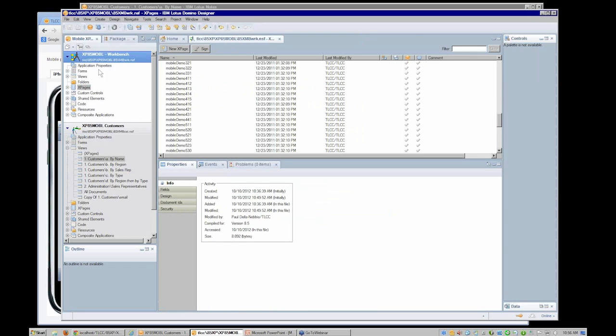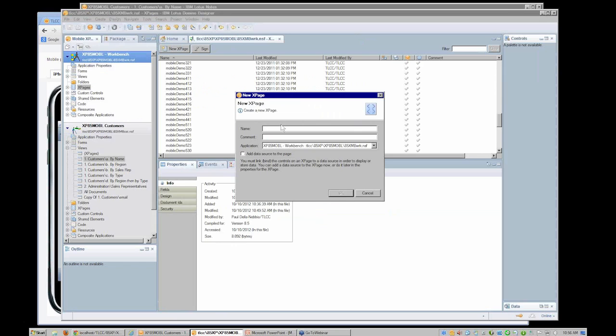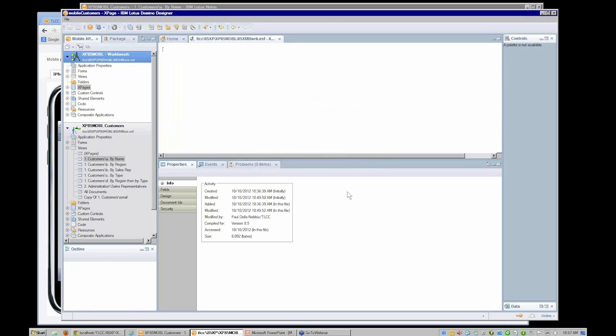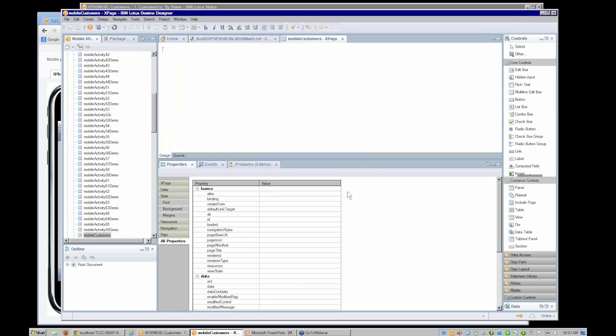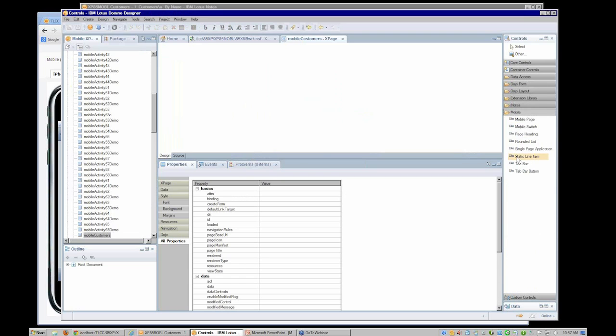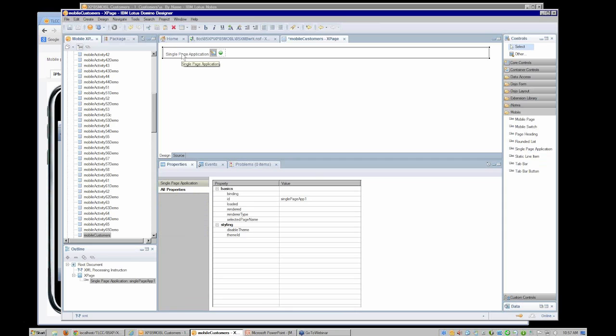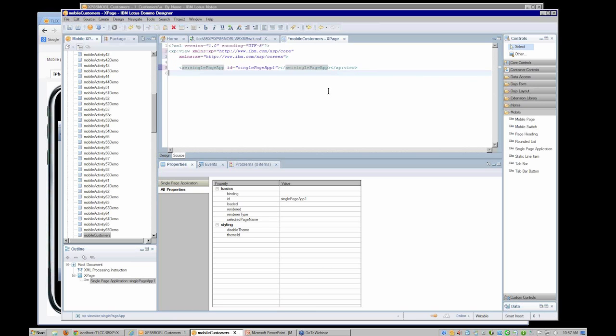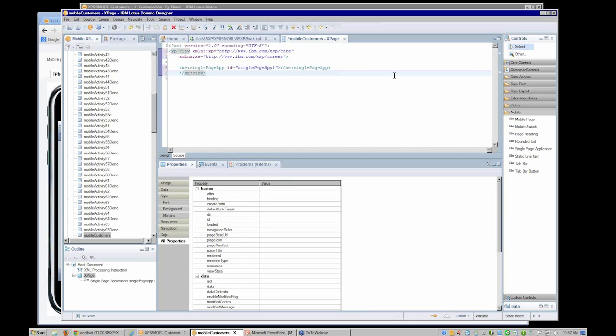So back in my XPages, in my Workbench application, I'm going to create a new XPage. And I'll call this one mobile, must use that mobile prefix, mobile customers. And the first thing I'm going to do is add that single page application. I'm going to work in Designer for a moment. Okay, so I've added the single page application control. Let me switch over to my source. Okay, and that's all I have in my source right now.